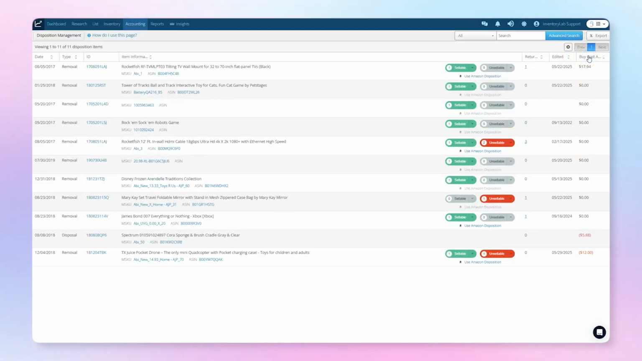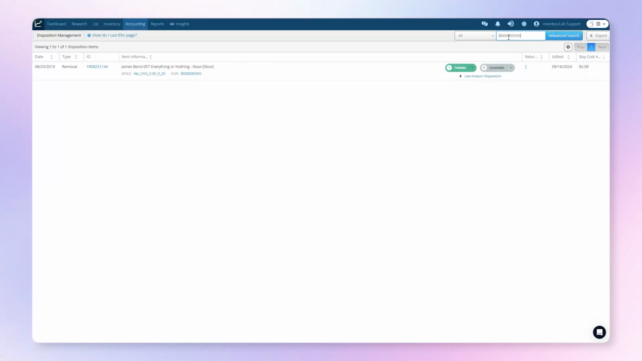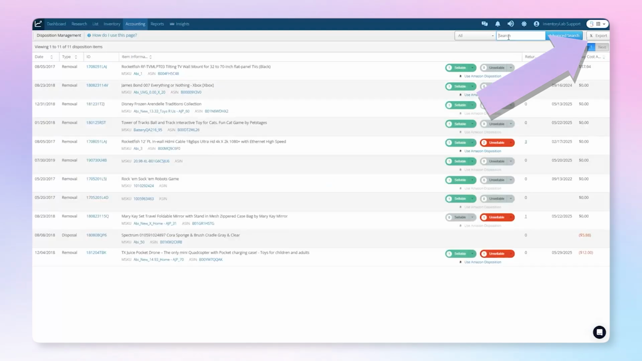Searching and filtering. By default, you'll see all transactions, but you can filter by all, MFN Return, removal, disposal, or liquidation. Use the advanced search to filter by date range or search by transaction ID, title, ASIN, MSKU, or scan the item's UPC. You can export this information by clicking Export in the top right corner of the page.